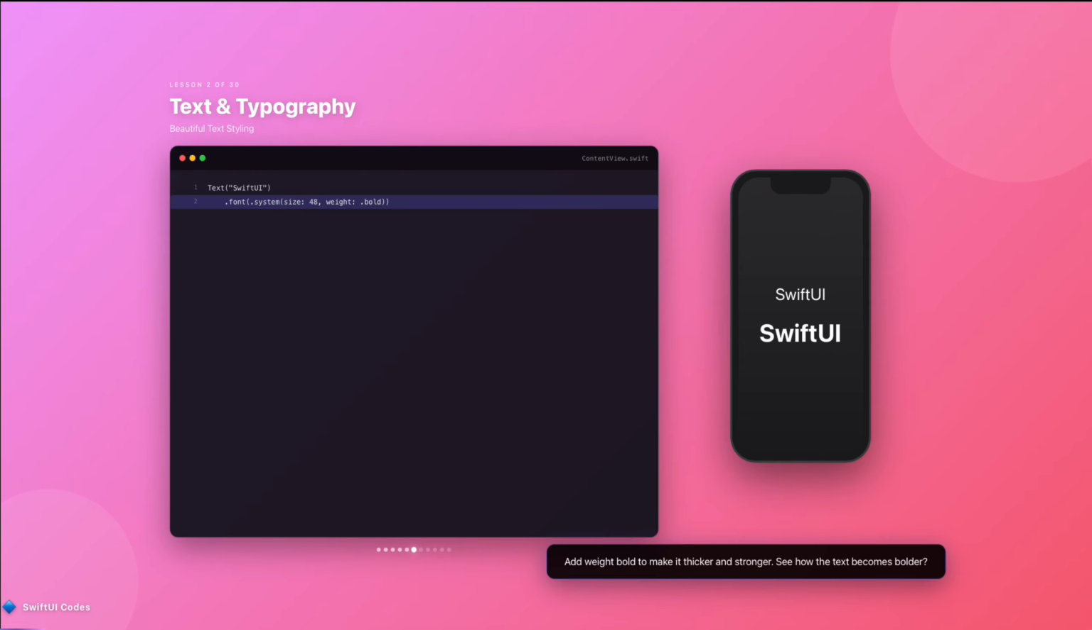Add .weight(.bold) to make it thicker and stronger. See how the text becomes bolder? Or use ultraLight for a thin, elegant look. The text becomes very delicate. The design parameter changes the font style. Rounded gives us soft, friendly corners.